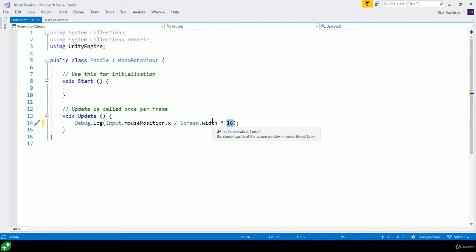So a mini challenge for you, I want you to serialize our screen width in units as a variable, so that we can use that variable instead of using the 16. So mini challenge for you, pause the video and give that a shot.